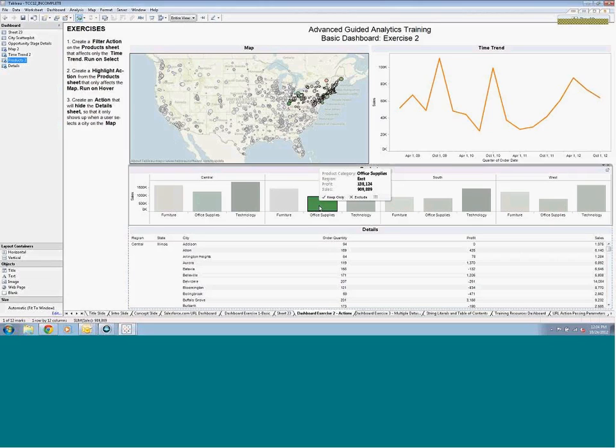Lastly is to create the action that will hide the details sheet. So you might remember from the beginning of the presentation when I was talking about the different action options, using the exclude all values option is going to provide that ability to hide a sheet and have it only render based on a selection. So let's add that action as well.